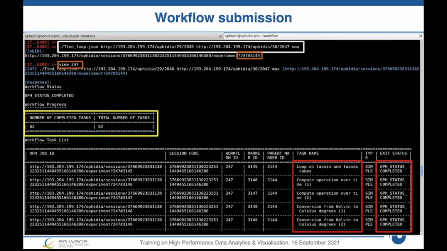Once this is submitted, the server will return a job identifier, which is this very long string here, which includes information about the session and the particular server contacted, but we're interested mainly in this final number here, which represents the workflow identifier, in this case, this 247. So the workflow identifier can be used to monitor the workflow execution progress. So if we run this view command from the terminal, we can then see this summary of the execution of the workflow. And this is presented in a tabular format to ease the understanding.